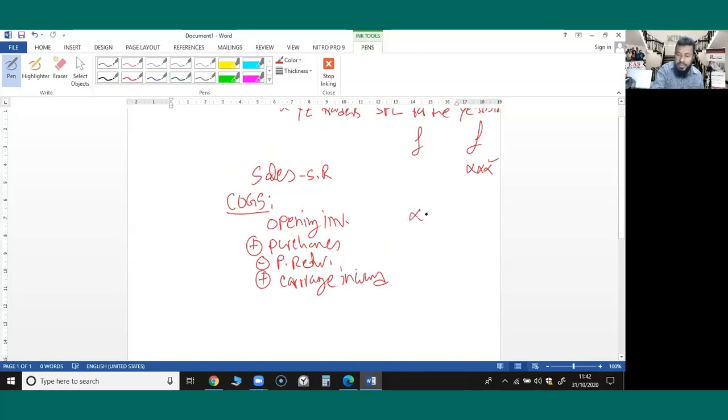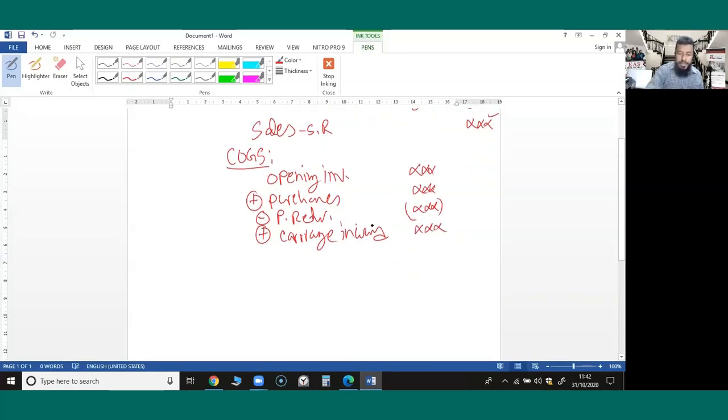All these you can write down here. Opening inventory plus purchase, less purchase return, plus carriage inwards. And then less, this is very important, less closing inventory. And yet again, what is a closing inventory? The items which you bought for resale purposes but could not sell by the year end. Unsold items are your closing inventory. That is a reduction in your cost. Closing inventory is a reduction in your cost.